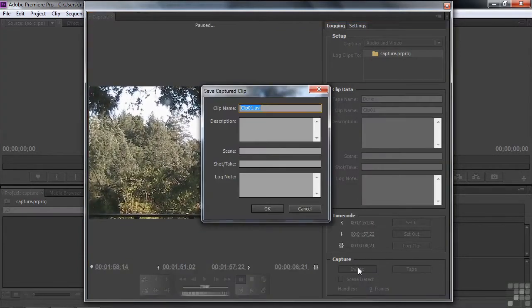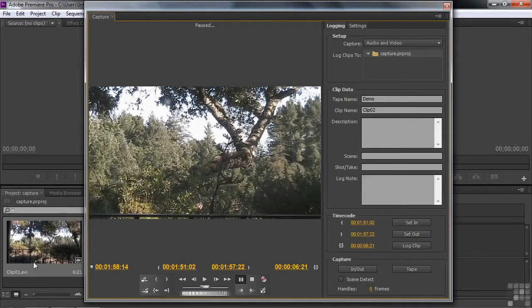And now it's done. And we can add more information to it, but we'll just accept the default here. We called it clip 01 and we're done. And notice it shows up right away inside the project panel. So it stored it on the hard drive and created a link to it here automatically.